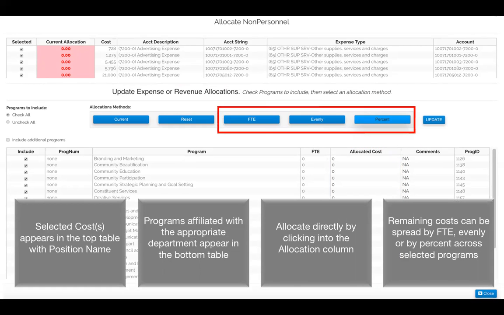Once you have done those direct allocations, you can spread any remaining costs by FTE. So our system will track what the FTE allocations were, and it will populate this column here. And then you can spread any of your remaining dollars by the number of FTE associated with a specific program. Or we also have that evenly button. So you can spread anything remaining evenly across selected programs, remembering to uncheck any programs that you don't want to spread to.